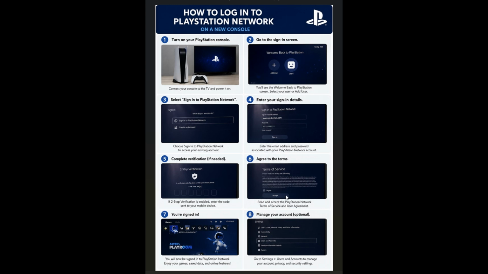So like I said, you will successfully be signed in, and you can now start enjoying your game, save data and online features. After doing that, you can actually manage your account if you want to by getting to your settings. So if you want to do that, you can simply do that, and just like this, you'll be able to log into your PlayStation network on a new console.